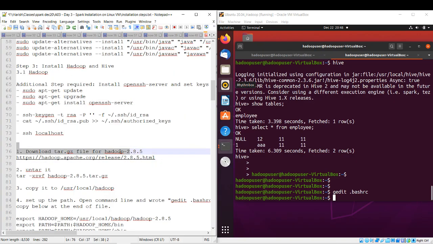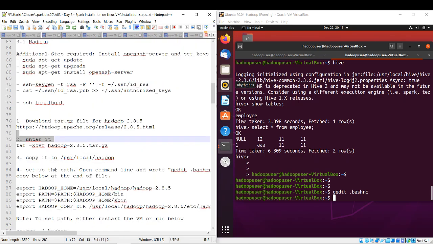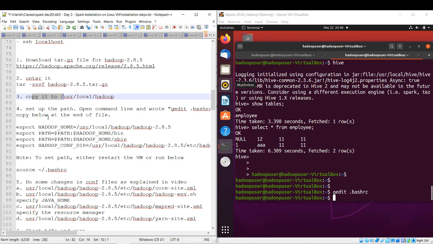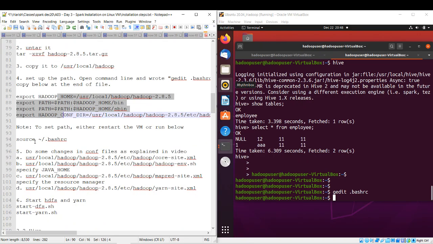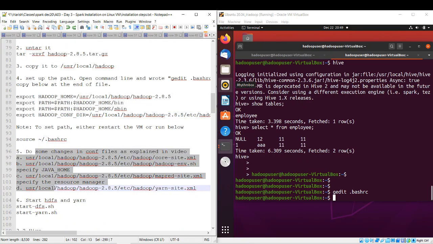Then Hadoop, what is the first step? Download the tar.gz. Second step, untar and then copy it. Fourth step, bashrc, just set the path. What is the fifth step? Execute bashrc. What is the fifth step? Config file updates, the config files in Hadoop.